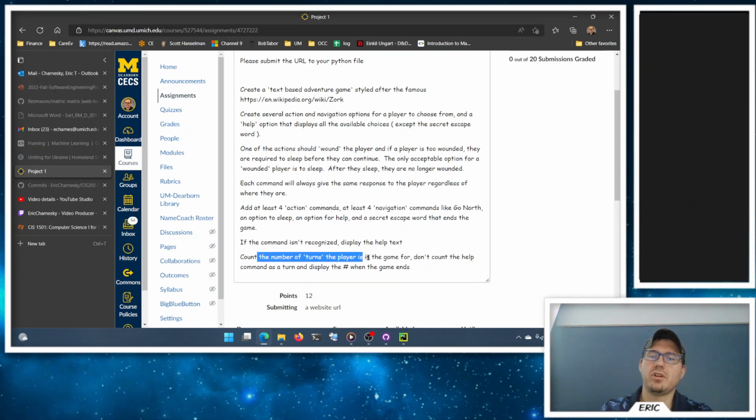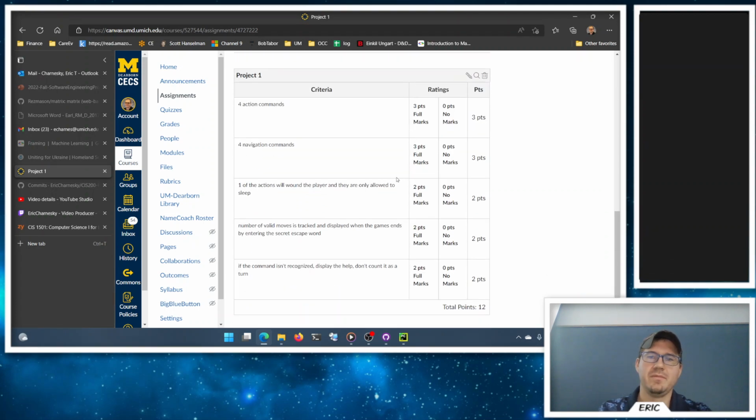And then we're counting the number of turns that they're in the game for. Help doesn't count as a turn because they didn't actually do anything. And we'll display that number when the game ends. Okay? And then we get our points for actions, points for navigation, points for wounding, tracking our valid moves, and displaying help if it wasn't recognized. Okay, so that's kind of the breakdown for points here.